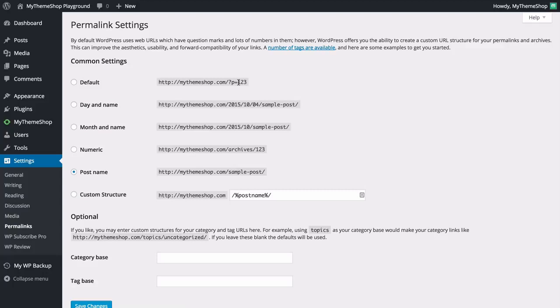You'll probably want to have your URLs set to simply post name, which is going to have the root URL, so mythemeshop.com/ and then you've got the title of the post, so sample post or sample page. That'll just have your page title there. It's much more readable, much more easy for humans to understand, and much more search engine friendly. But you can also choose to have the day and the name included in here, as well as the year, as well as the month, name, and the year, or have a numeric system, so /archives/ and then a number there.